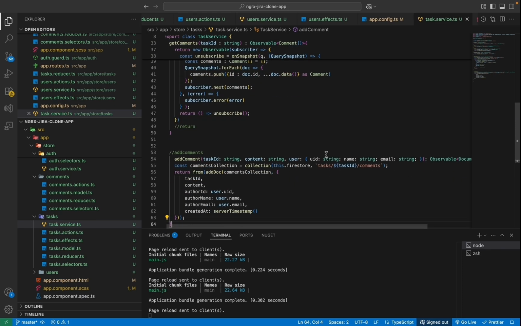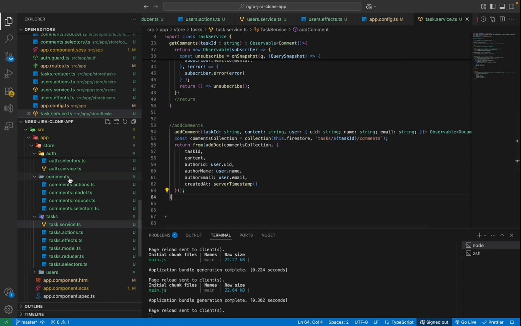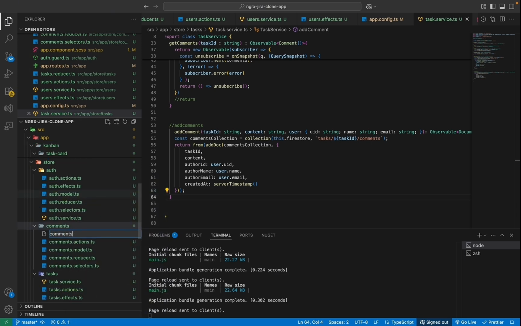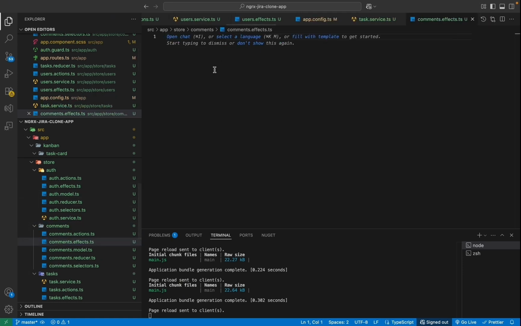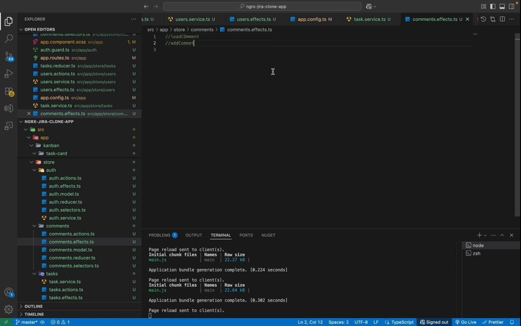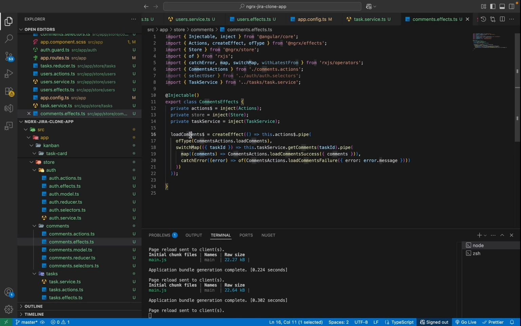Now we can go and create our new file, which is our comment effects. So here we'll create a new file and we'll call it comments.effects.ts like this. Now inside this we'll manage this full flow. Perfect. We need two things. One is our load comment effect, then we need our add comment effect. We need to have both of these effects. So first let's start with our load comment.